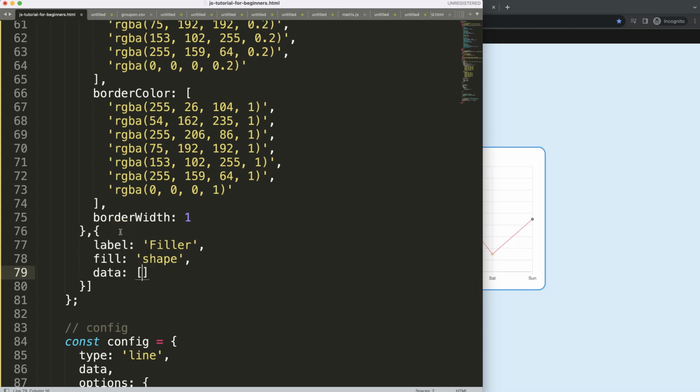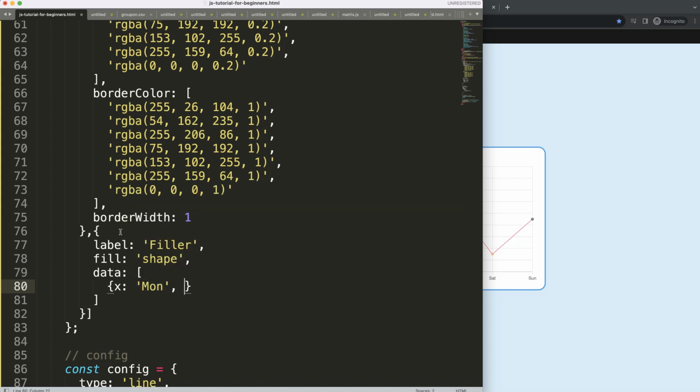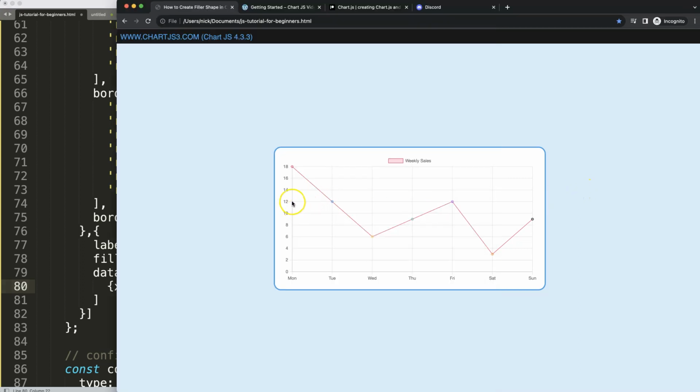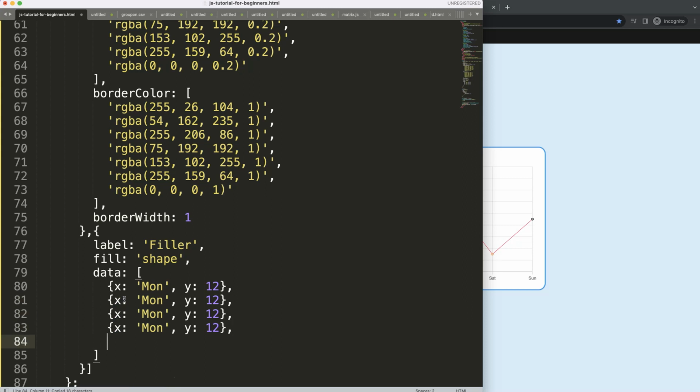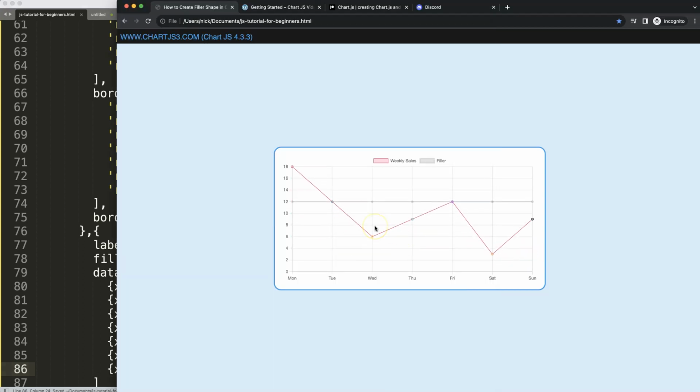And how this shape will look like, well, let's start to work on it. So I'm going to say here in the data, and then create these curly braces, and then I'm going to say I want to start at Monday. And that's for the X. And then, for example, for Monday number 12. So you say Y 12. And then what I will do is just keep on going. So 12 for each, and this will be Tuesday, Wednesday, Thursday, Friday, Saturday, and Sunday. And then if I just save this, we will have a basic straight line.